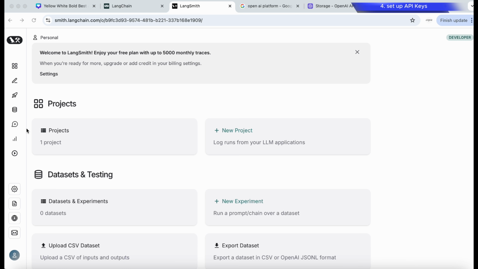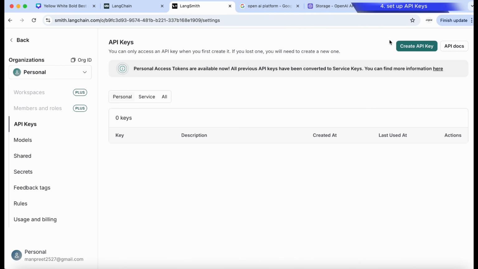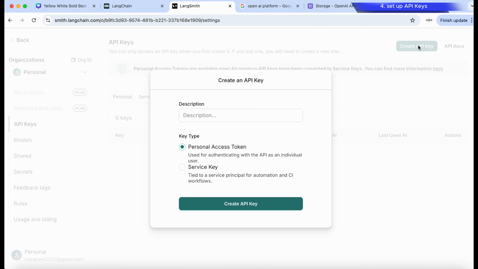Go to the LangSmith, and here in the settings, if we click on that, you will get this screen. Now click on create API key. Just give any description and generate your first API key here.